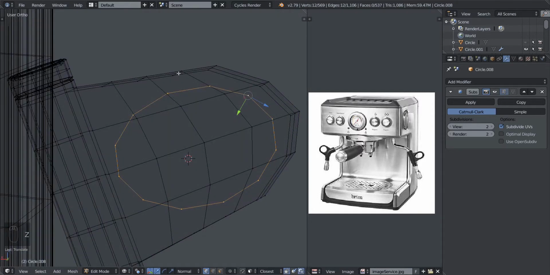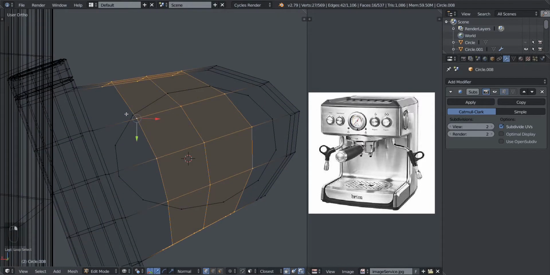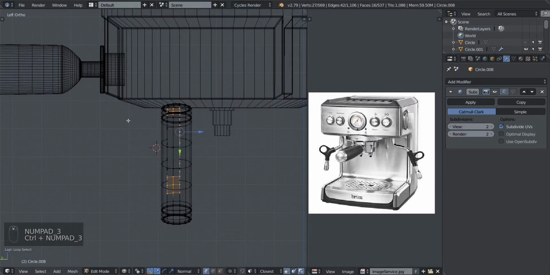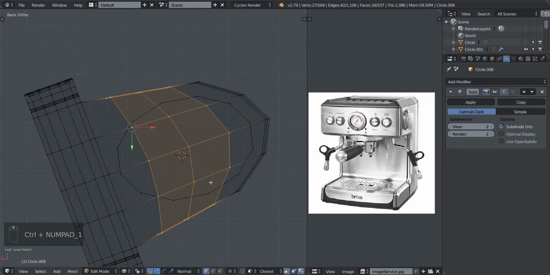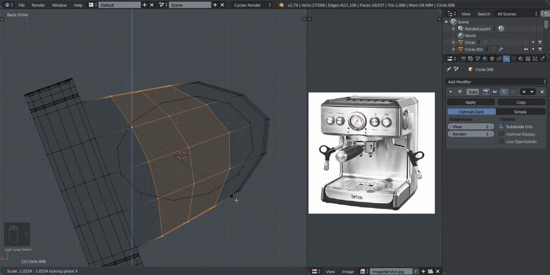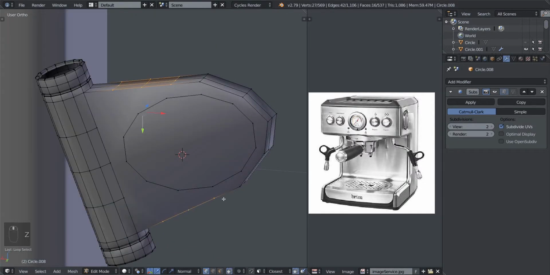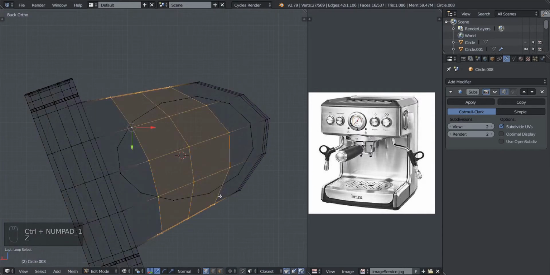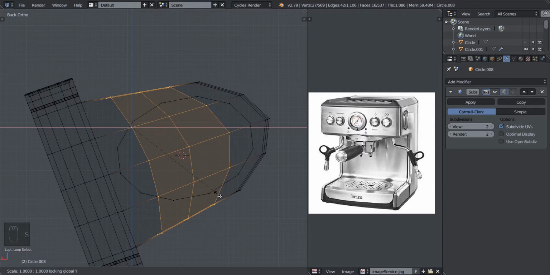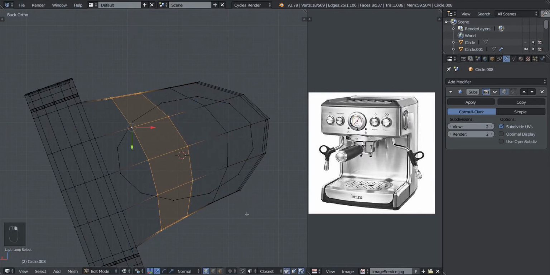So we're going to select all of these now, and I'm going to press S and then shift and X. Oh no, shift and then Z, I think it's not it. S, shift and then Z. No, shift and then Y. So S, shift and then Y. Now let's scale this in a little bit like that. Deselect this, S, shift and then Y.